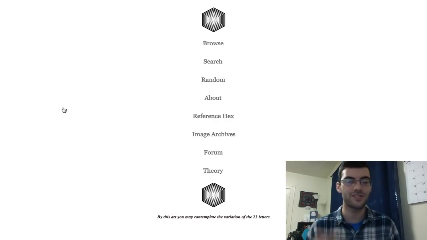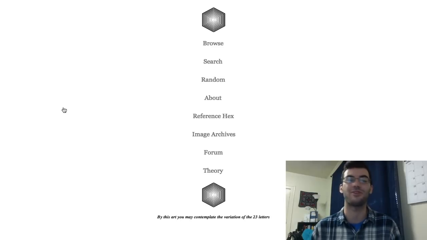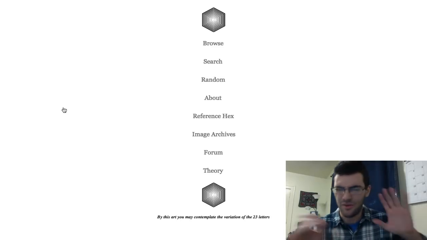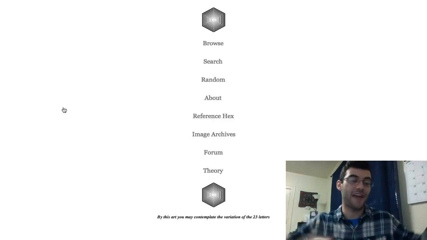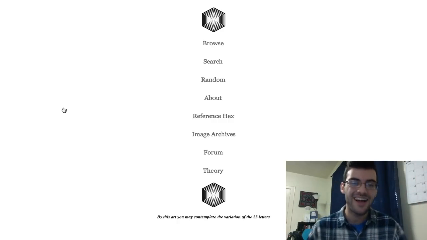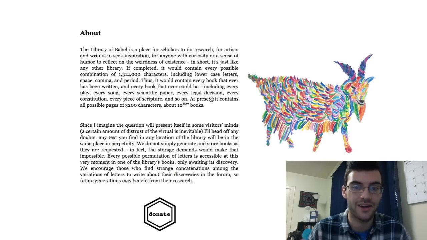But yeah, there's so many interesting and fun things you can do with the Library of Babel. You could write your own code in it. You could hide secret messages. You could find the text of every Shakespearean play ever written. You can also read about the theory behind it all, right?